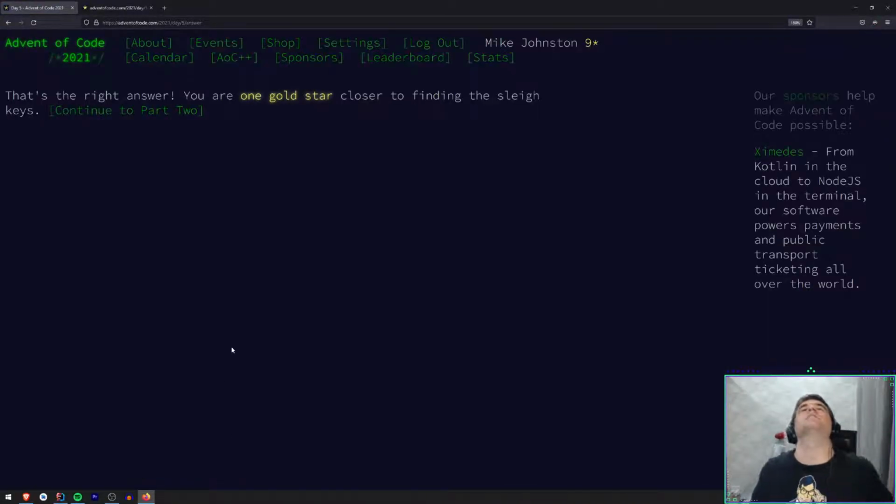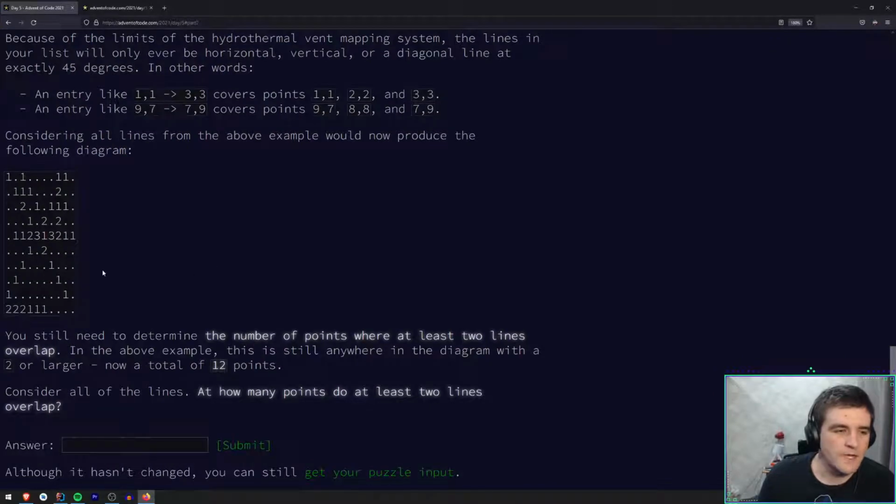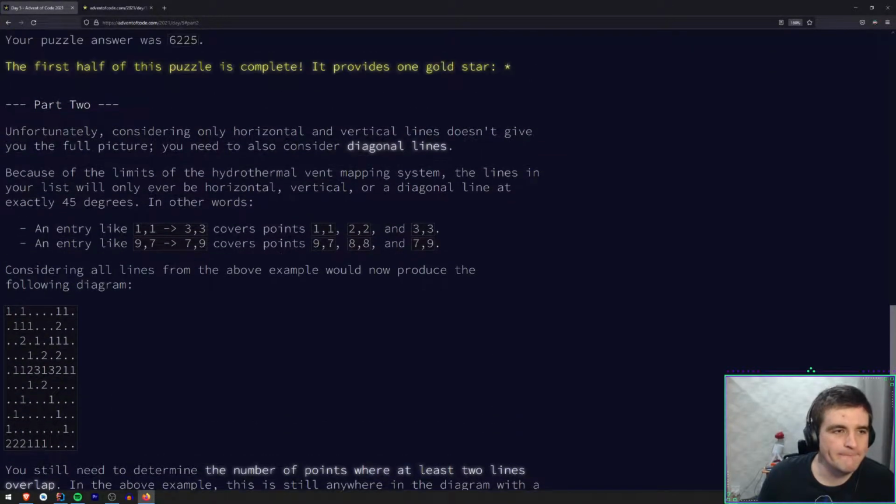Yes, okay. Holy cow. Sneaky hobbitses. I knew it. I knew they were going to bring diagonal into the picture. I mean, at this point, maybe it's good to do a straight line graph or something. Considering only horizontal and vertical lines doesn't give you the full picture. You need to also consider diagonal lines. Because of the limits of the hydrothermal vent mapping system, the lines in your list will only ever be horizontal, vertical, or diagonal at 45 degrees.